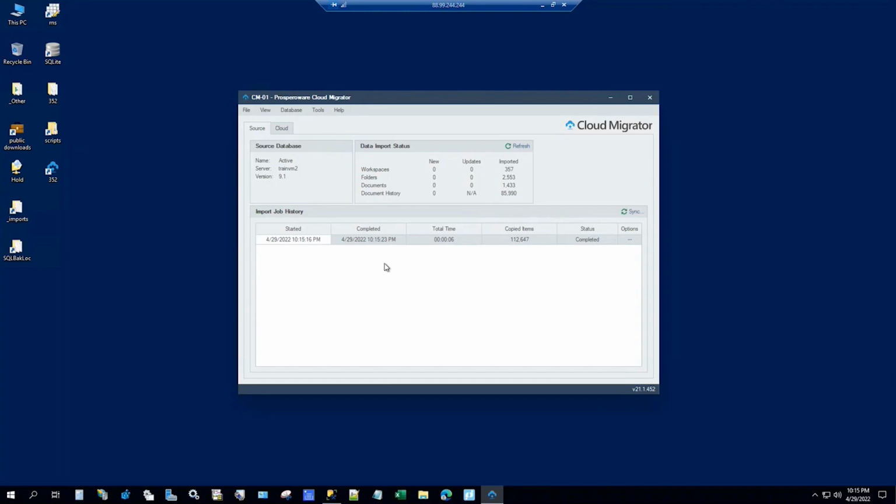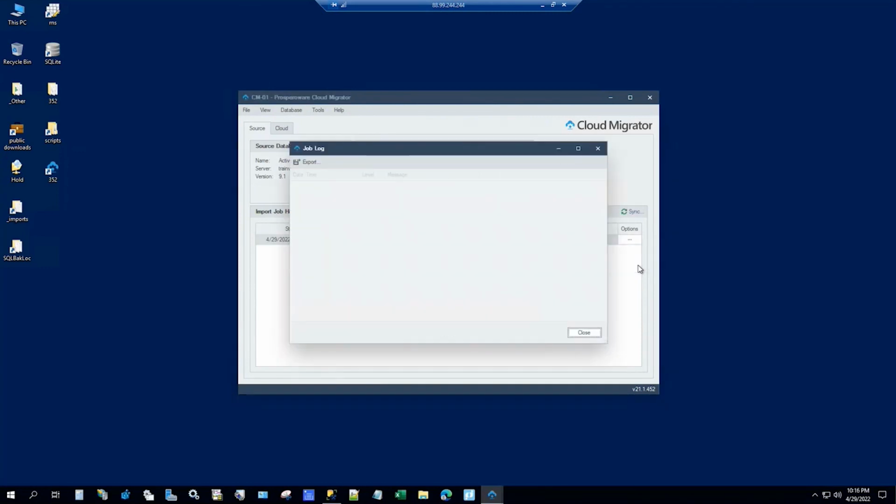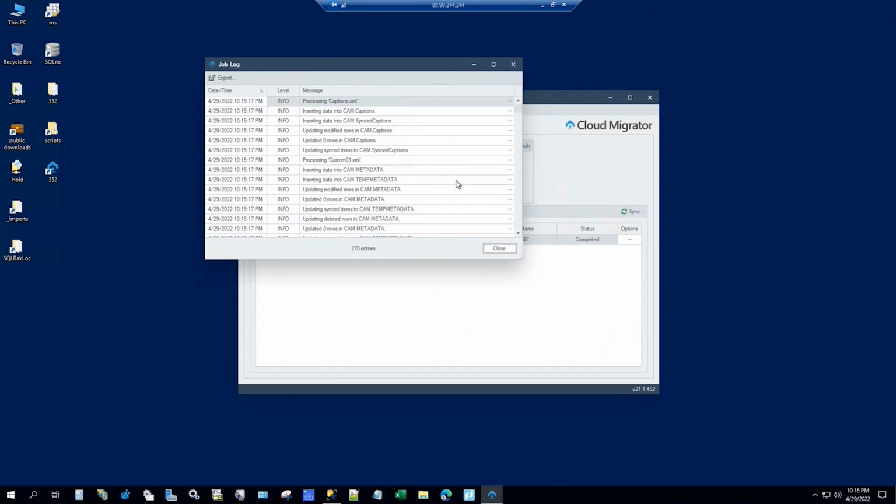So I went ahead and reran the synchronization, and everything in those broad categories was under new, and it's now been transferred to imported. Let's take a look at the log. When you click on the options column, there are two entries. Steps actually comes in and is more useful when you get to the syncing to cloud part. But log will give you all the items.